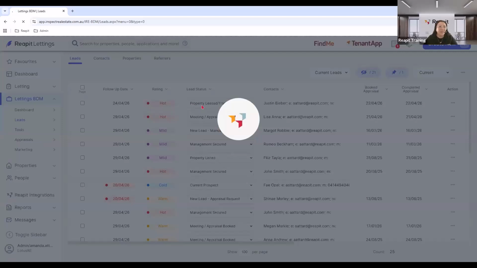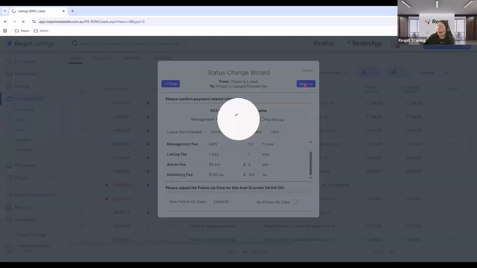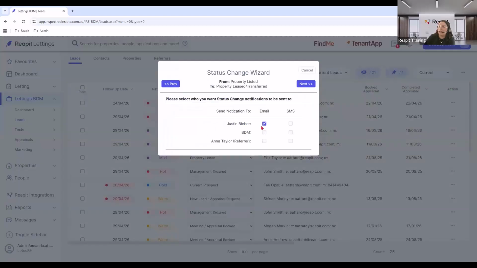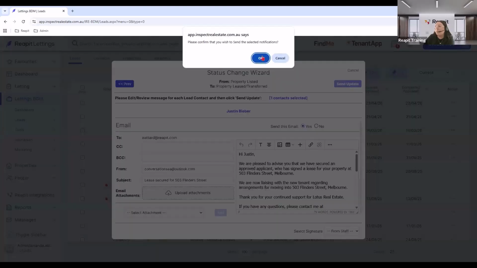So we'll just get that to update. Okay. Now, this is essentially where I'm inputting that information. Was it a new lease or was it a pickup, a file transfer? The lease start date and my achieved rent. If I negotiated the management fees, I can add what fees I have charged that particular client. I'm going to click next. I may or may not want to send an email to the client. Again, I can review that email and I can send that update.